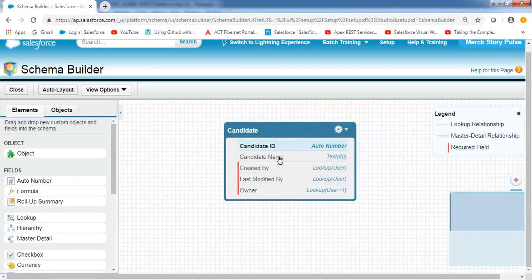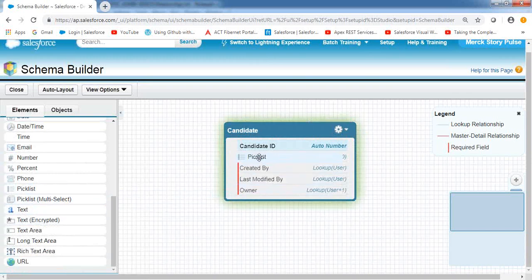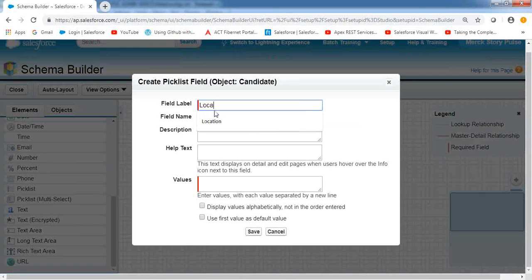Next one, candidate name is already available, which is a standard field. Next one, location. Location will be of type pick list. Location name. I'm adding a set of values: Hyderabad, Bangalore, Chennai, Pune, Mumbai, Noida, Delhi, Kolkata. These are the values. I want to show these values in alphabetical order, so select display values alphabetically.